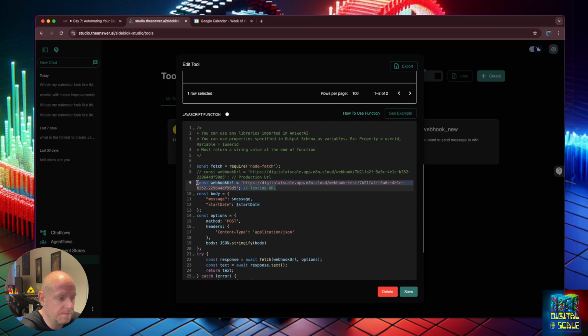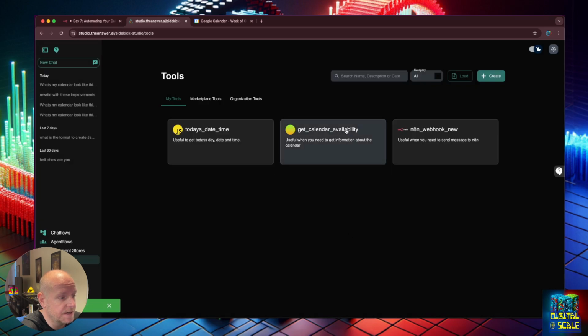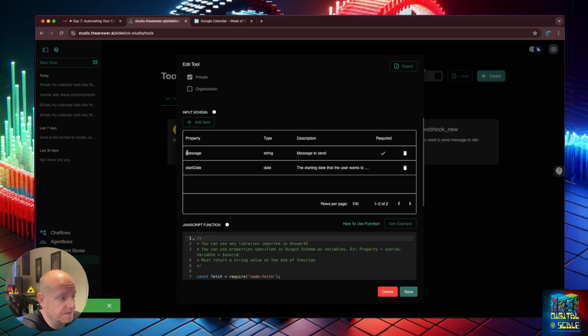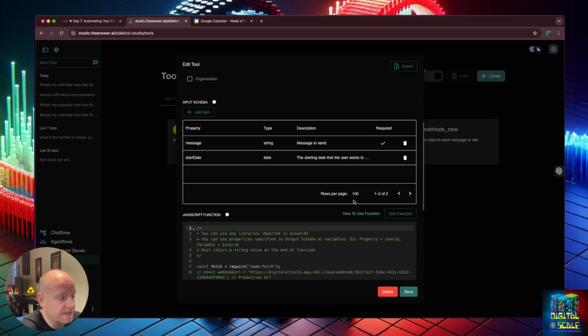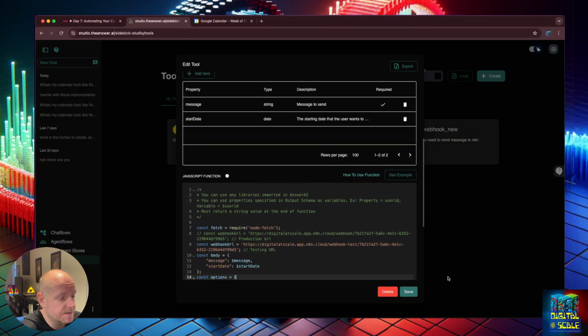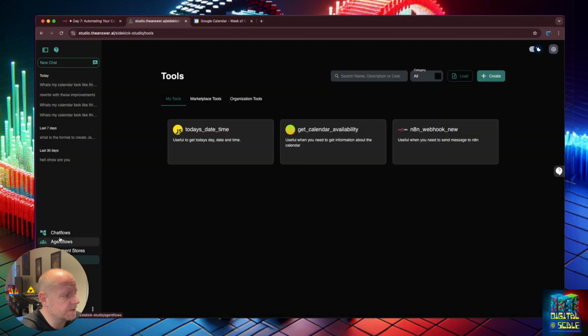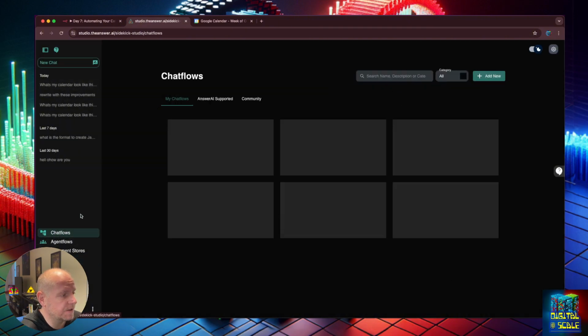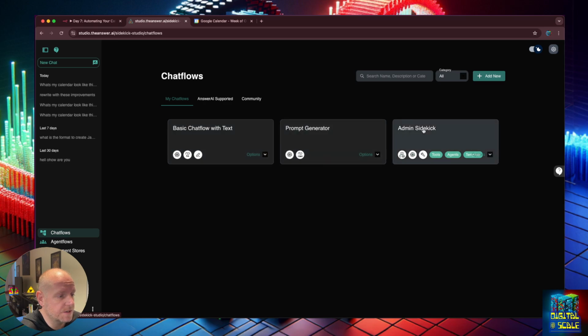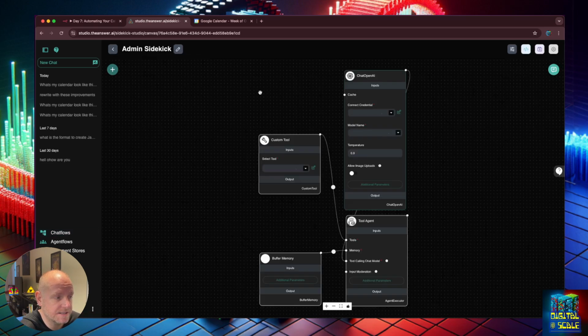We have updated this webhook URL with the test one. We've given it a message and a start date. And I'm going to save this here. So under calendar availability, I have message, start date, and this. Now what I'm going to do is go over to the chat flows area for this one, and I'm going to go into my Admin Sidekick.